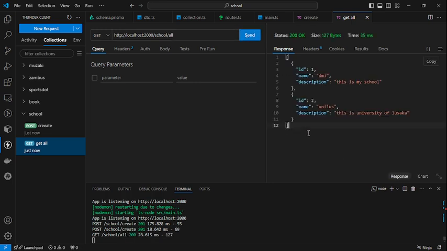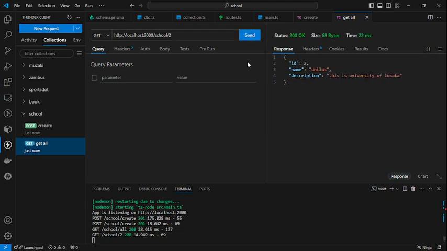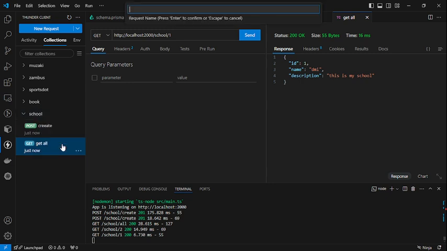Send. So it's returning an array of what's in the database, or the schools that are in the database. Now I want to return a response where it has to be a single school. So I'll do that by using an ID. So if I want to fetch the first school, which is DMI, I can use its ID. If I want to fetch the last one, I can go for an ID of 2. So I'm going to append this and pass in the ID. Okay, so as you can see, I've got a single school. ID 1, it's DMI.